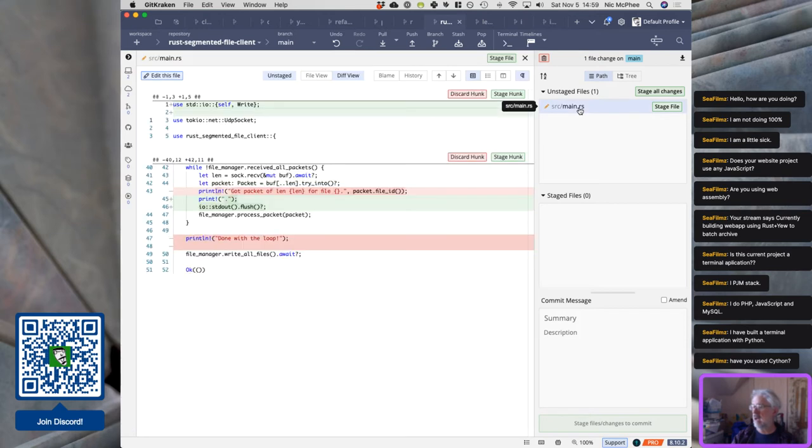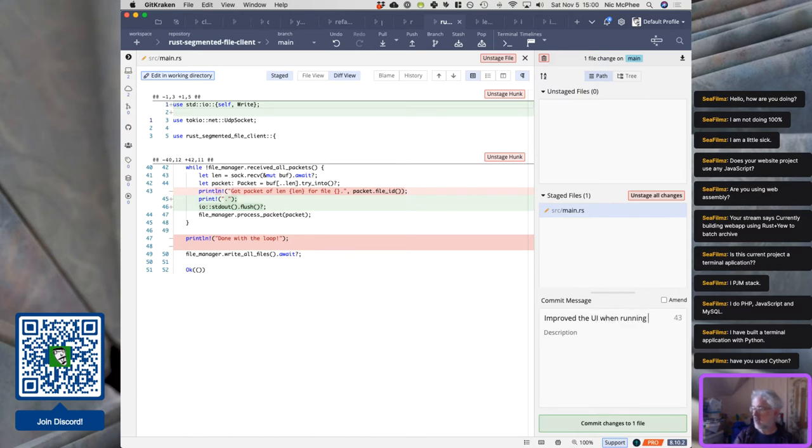And then main, we will say that we updated, we could say we improved, not by much, the UI when running the program. This removed the got packet statements, which weren't really very helpful, and replaced them with single dots every time a packet was loaded.